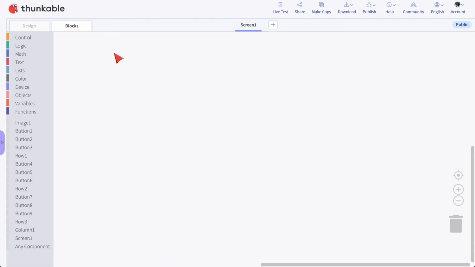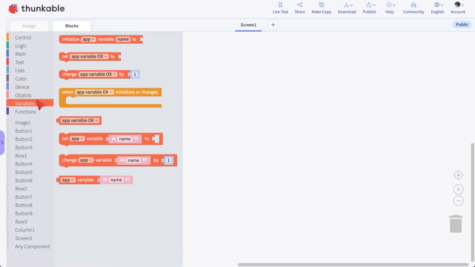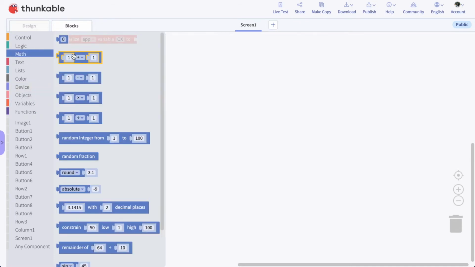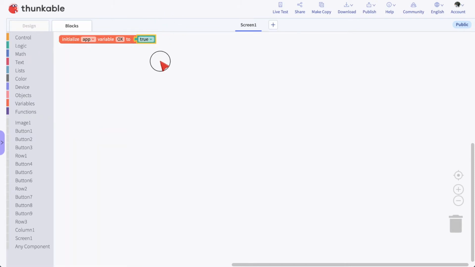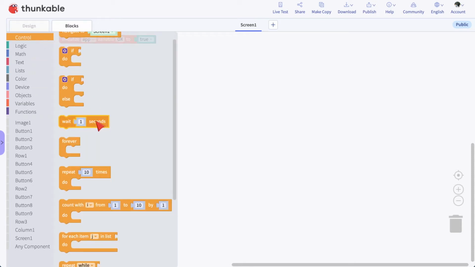So let's make a variable. This variable will be x or o, or you can just call it ox. I'm just calling it ox. Anyways, you can decide. You can use a 1 or a 0, or a true or a false. I'm gonna use a true or a false. That's just my pick.